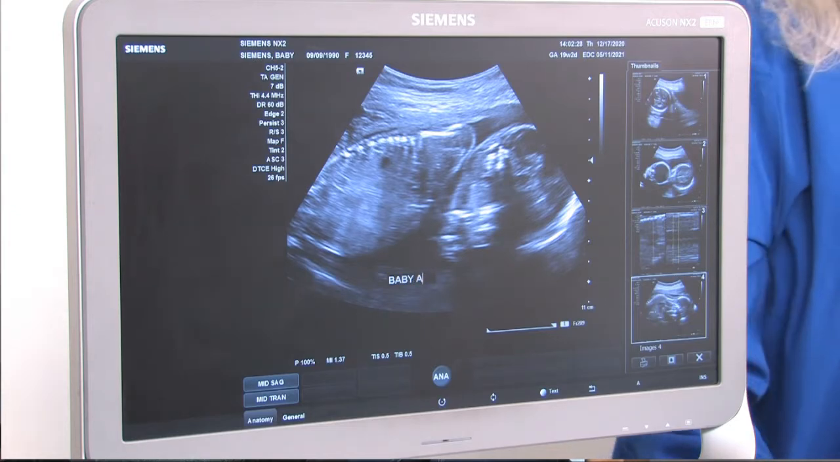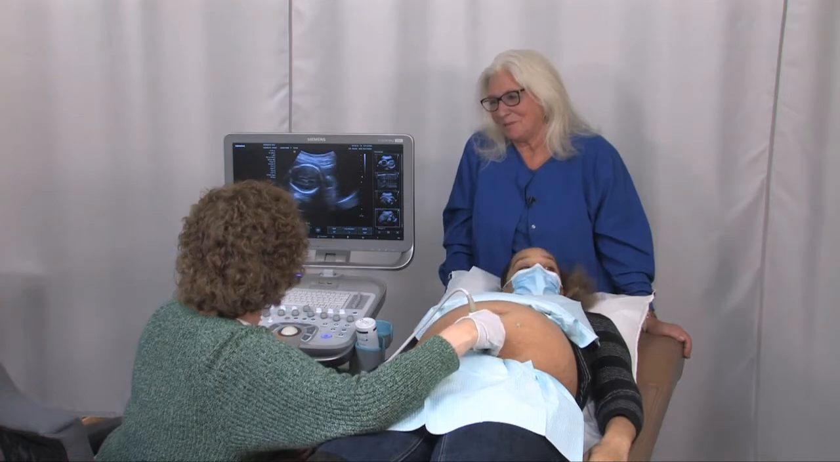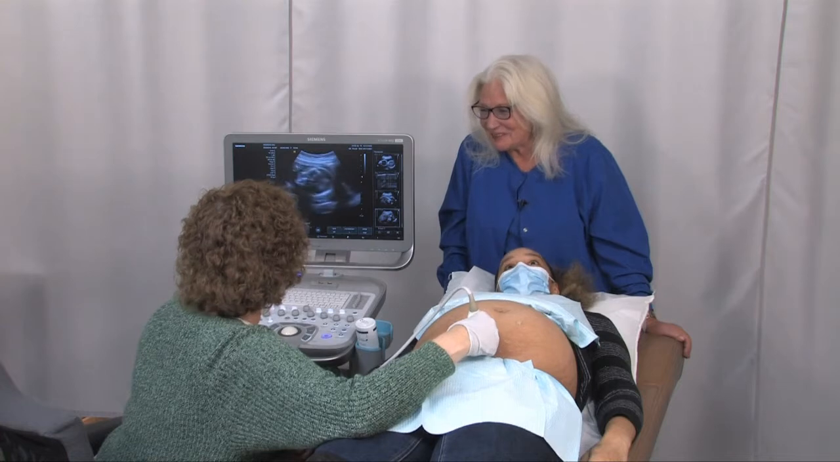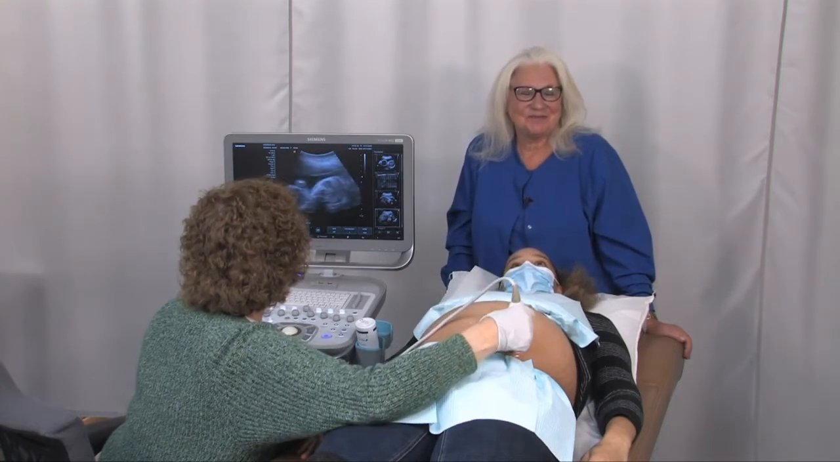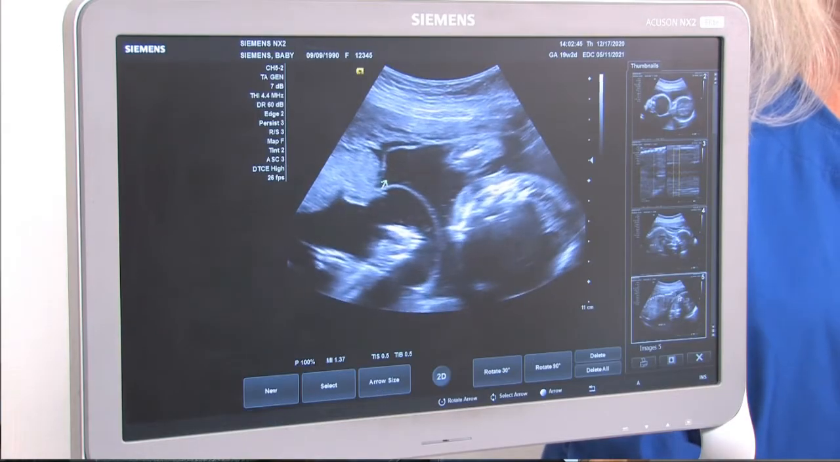How do you identify A and B? The A is the first whose ever head or butt is down. The first baby out is baby A. Oh, okay. So we're looking around while we're doing this, and with twins, it's always nice if you can see this amniotic band that's in here.